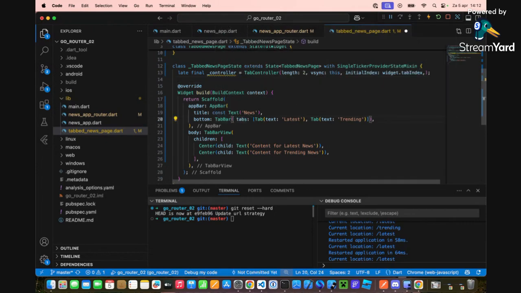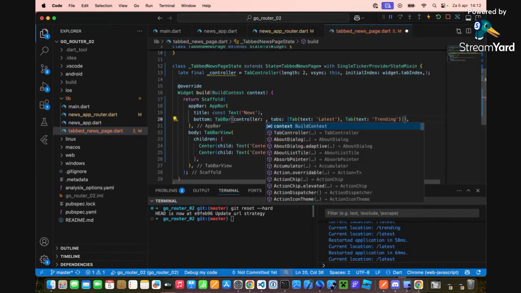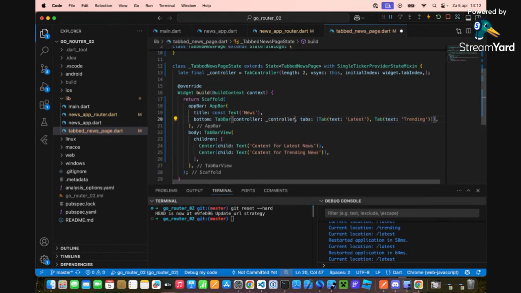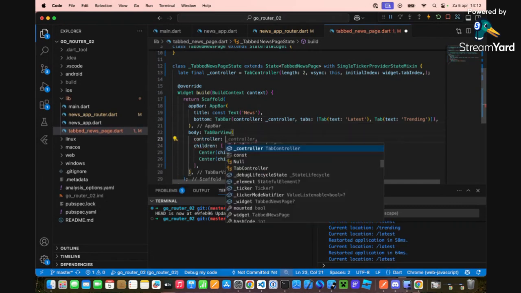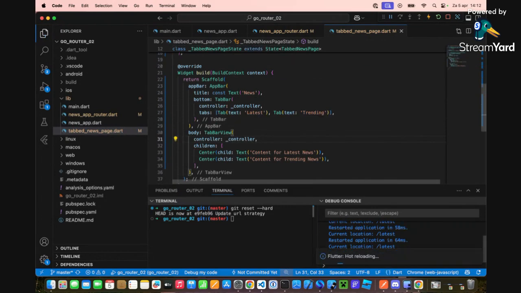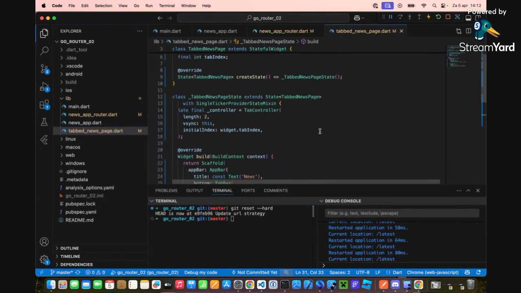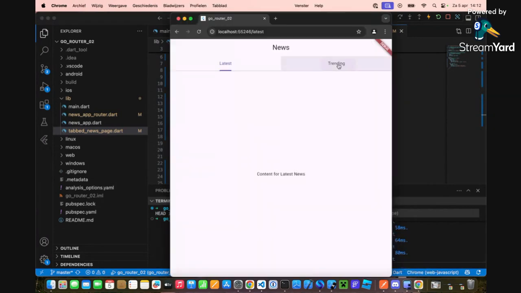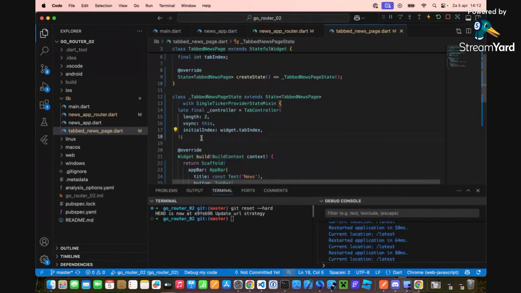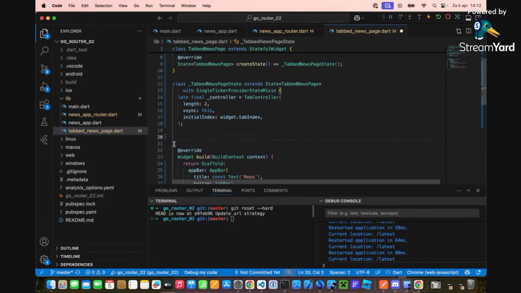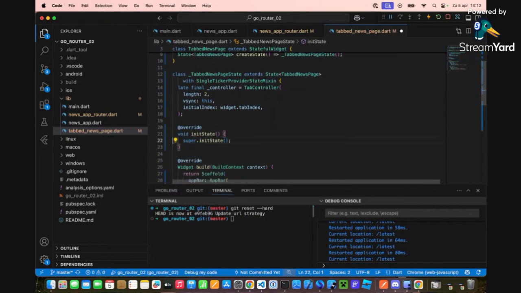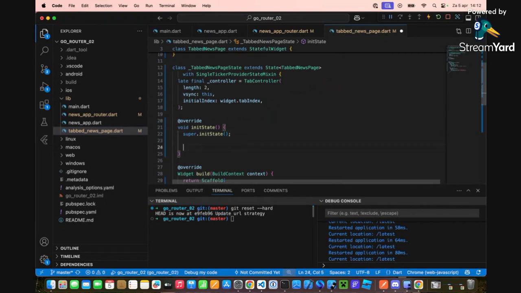Obviously, we have to pass it into the tab. So we're gonna add one to the tab bar itself and to the tab bar view, so they share the same controller. And what we've done now is, well, actually nothing, because it will be exactly the same behavior as we had before. It will still not sync up. But as we now have control over our own controller, we are able to add listeners very easily.